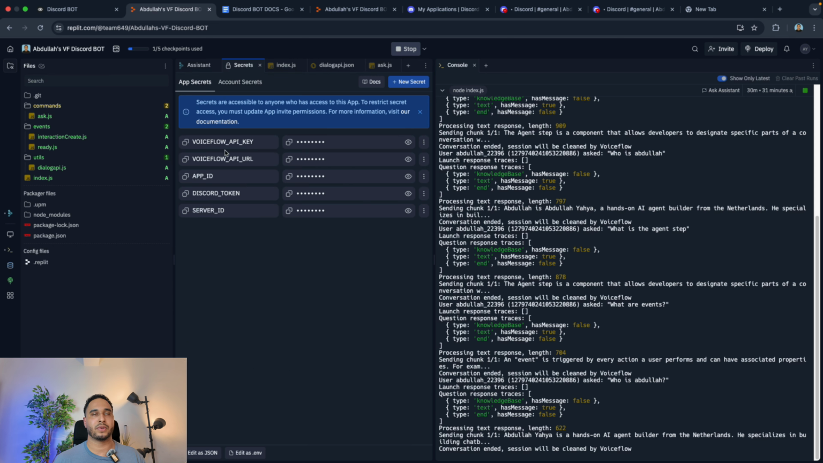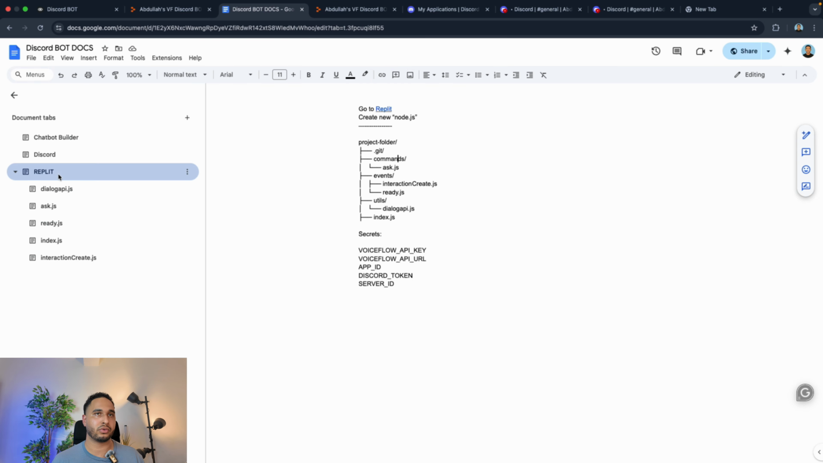And then here we have to add all the API, like the API key, the URL, the application ID, Discord token, server ID. So you should have now saved all those keys and you can paste it over here. Probably in your case you have to create the keys as well. So make sure if we go to the Google Doc, you can see here the keys. Make sure you copy this exactly one by one. Any typo, the code won't work.